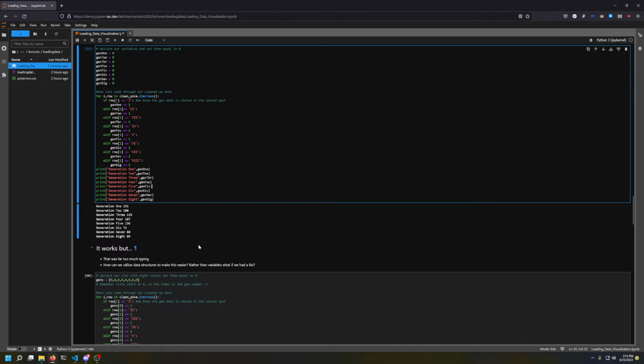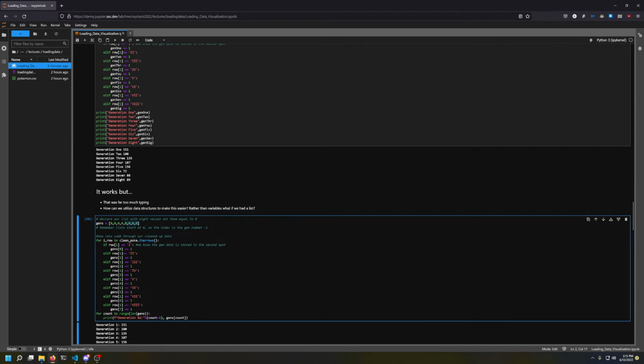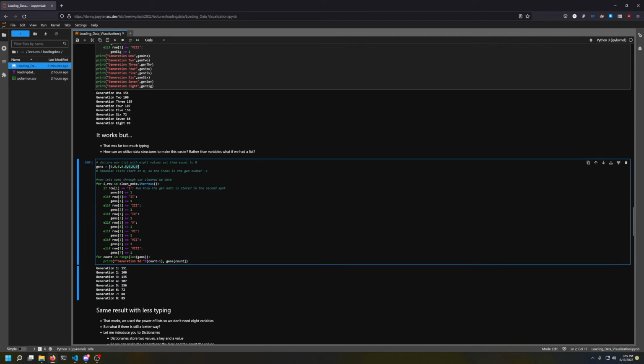How can we make this easier? So one improvement we can do is lists. Rather than an individual variable for every generation, we just have a list with 8 spots in it, and we set those all to integer values of 0, and then we can go through and increment them in a similar fashion. The generation number minus 1 is its position in the list. So we can do the same thing for count in the range, the length of the generations.